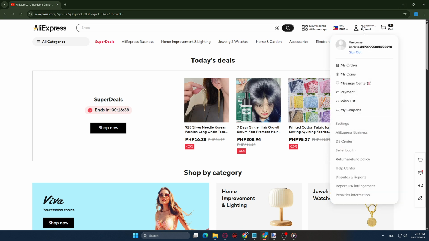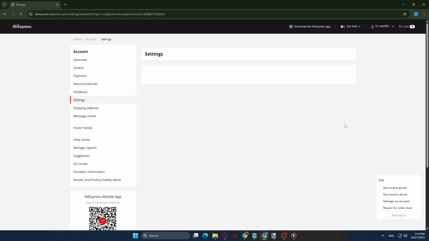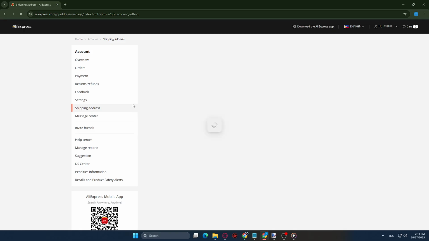This area is essentially the control center for your account, giving you the ability to customize your shopping experience and make necessary updates. In the Settings menu, focus your attention on the Shipping Address section. This is where you'll be able to add or update the shipping information that Aliexpress will use for any orders you place. Click on Shipping Address, and you'll be prompted to input the necessary details.